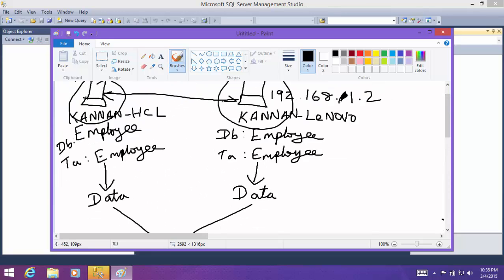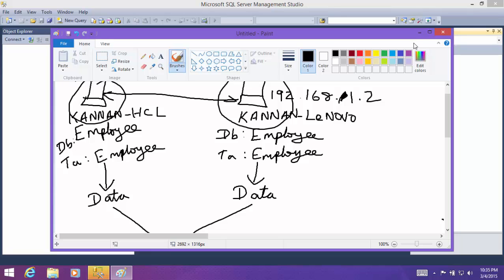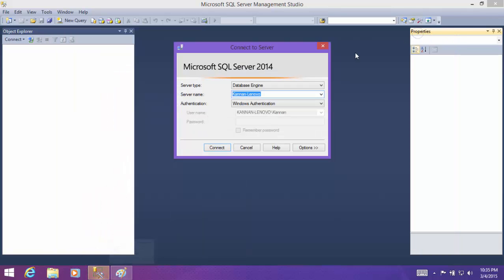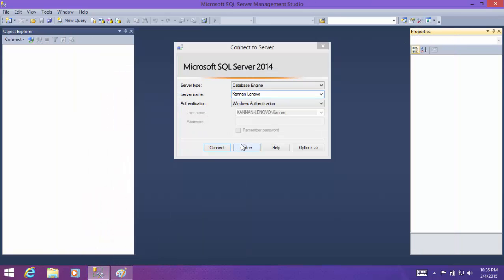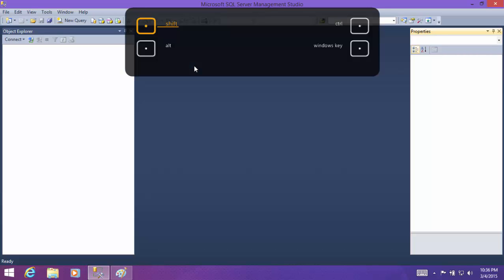So let's do how to implement that. I minimize that, you can keep it for reference. So open up SQL Management Studio.